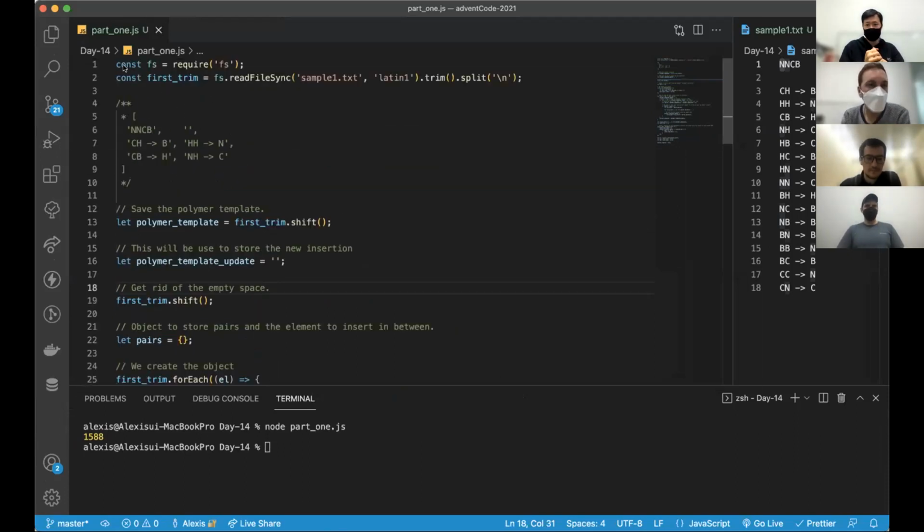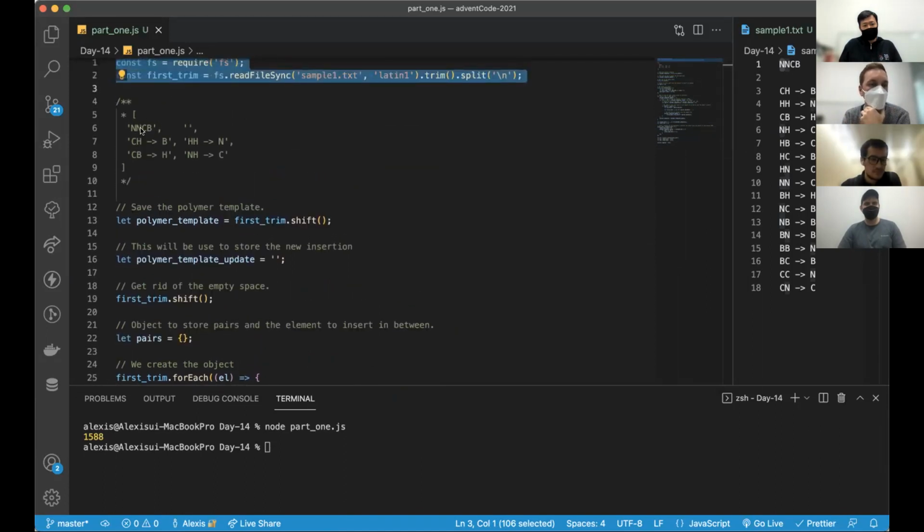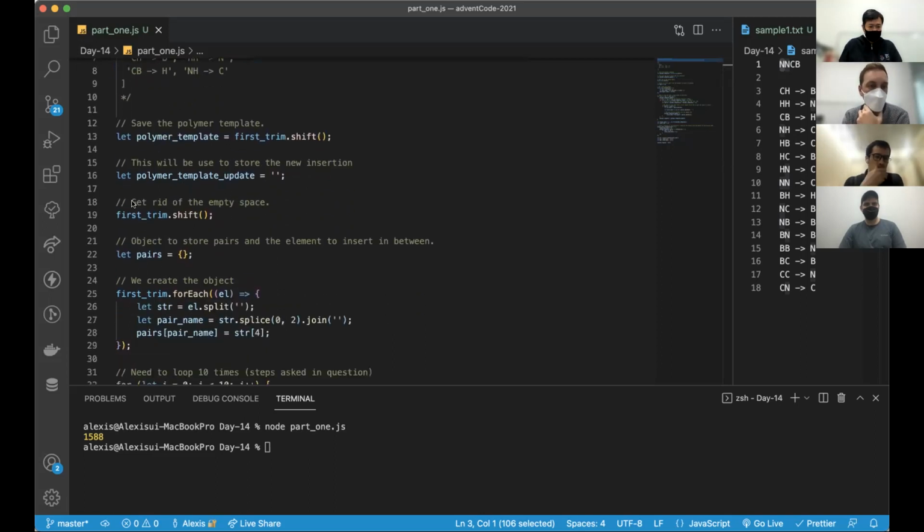Okay, so at first I just import the sample, which is here on the right side. You can see it's the same. Then it returns this one. So the first item of my array is the polymerization code, the polymer template, and then an empty space, and then after that the code. So I'm saving this one into one variable and getting rid of this array. So then there would be an empty space plus this. So I'm removing the empty space.